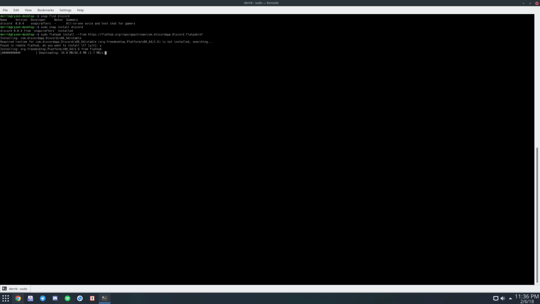The way flatpaks and snap packages work is everything is confined in a little area, so you don't really need to worry about: do I have the right libraries, or do I have the right dependencies, and is this going to work? Because it's designed to get around that.